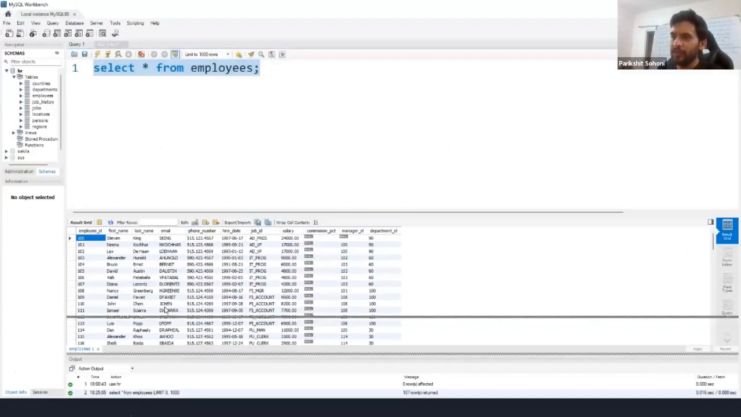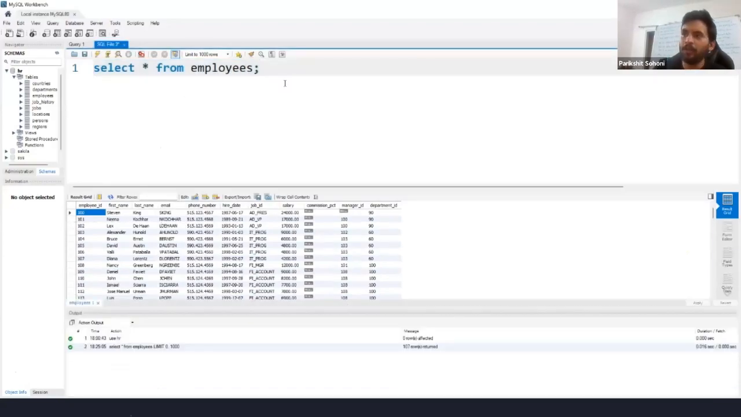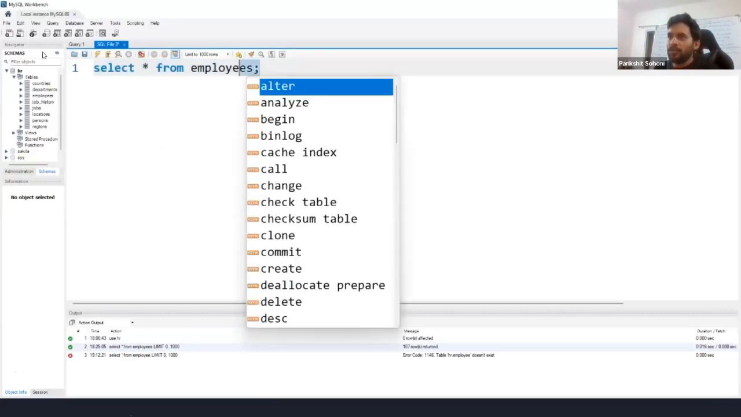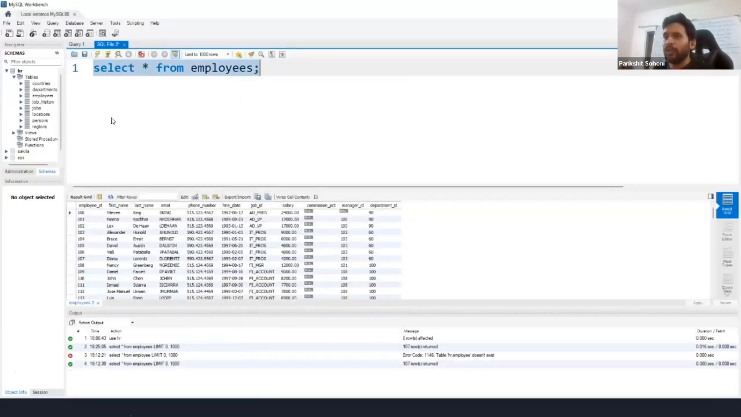Okay, if there is some error, for example, let's say I remove this S and try running this query, it is going to throw me an error here. So all the errors, issues and bugs, you can start seeing them here. Okay, so that is one thing. Next thing is on the left hand side, you will start getting access to all your databases.